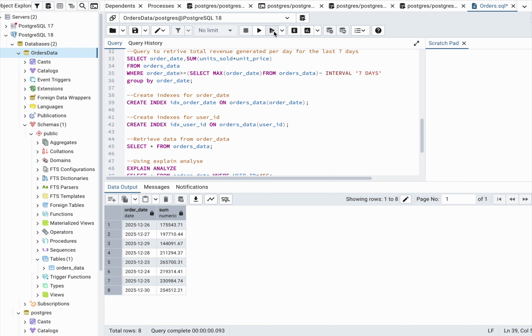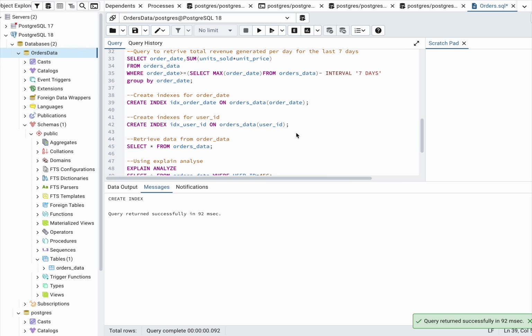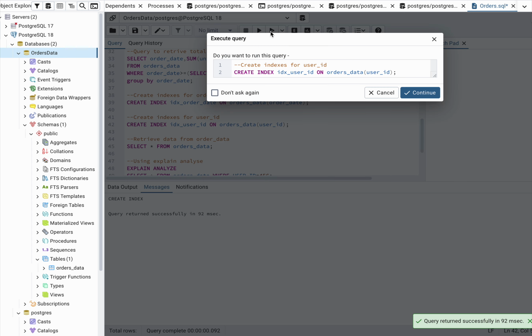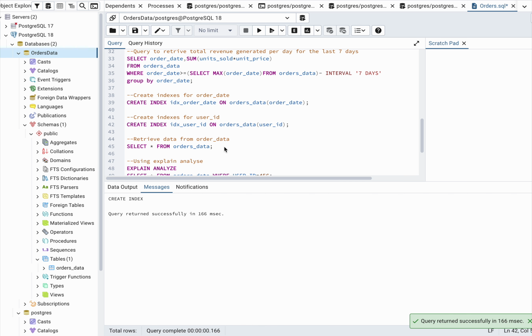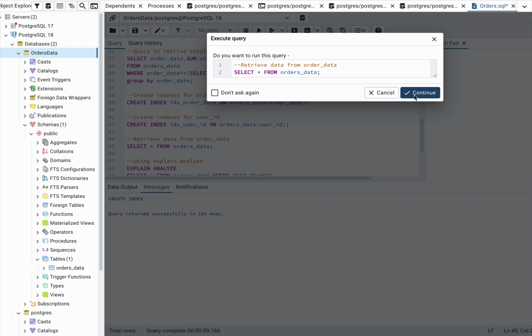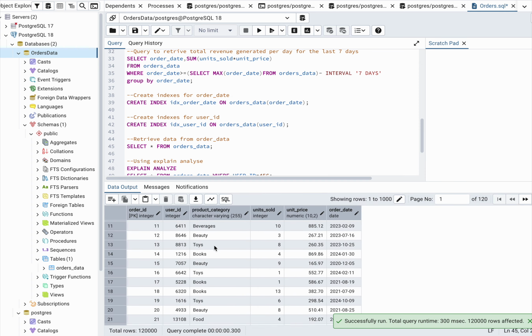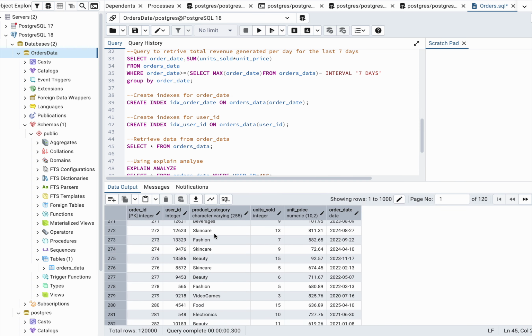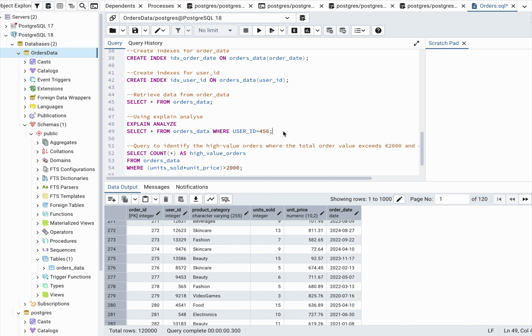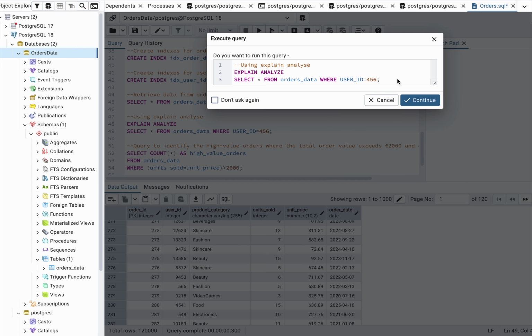Here I created indexes for order date. Here were indexes for user ID. I then retrieved data to ensure the table is here. I used explain analyze here.